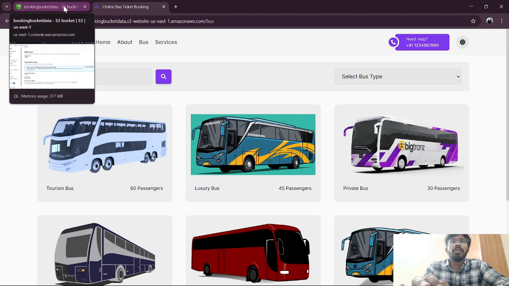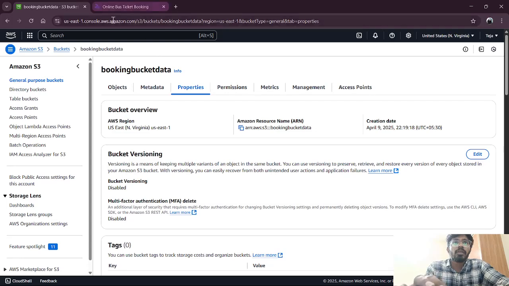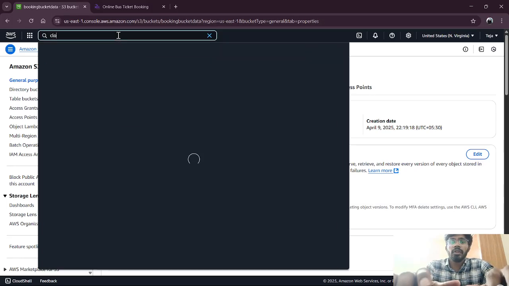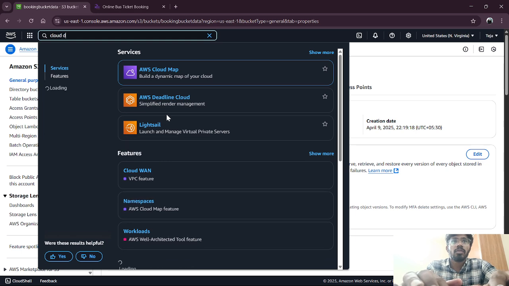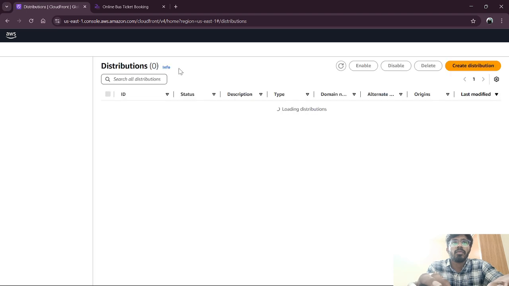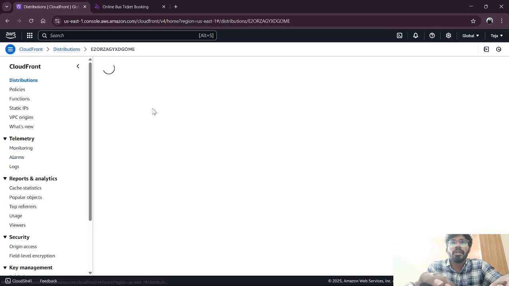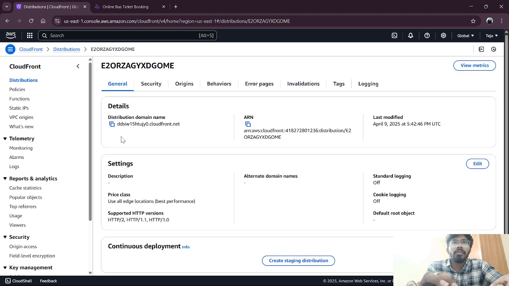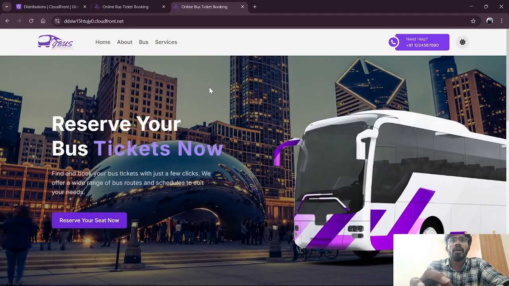And after the S3 bucket, I have given a distribution to the S3 bucket through the CloudFront resource. I have created a distribution and we can access the distribution using this link. Yeah, here is our website after creating a distribution.